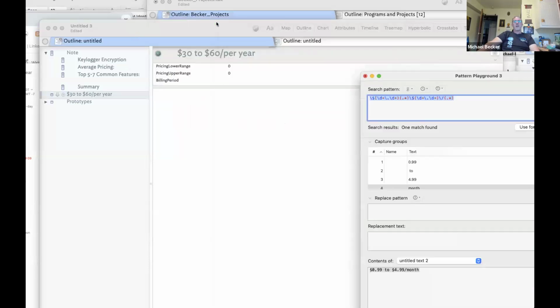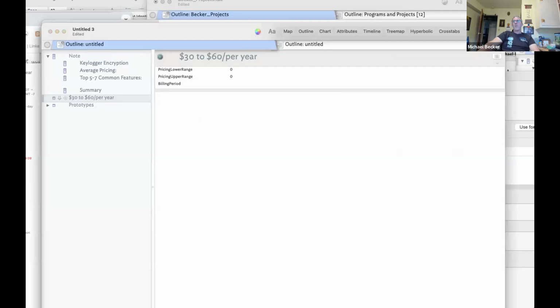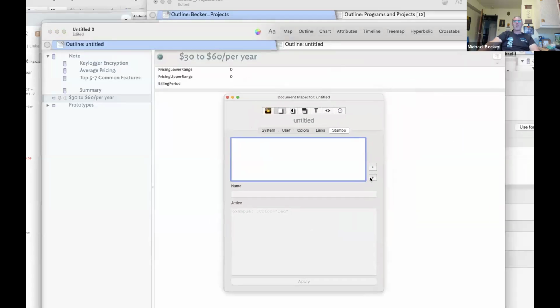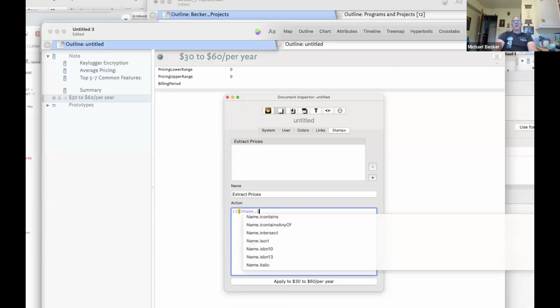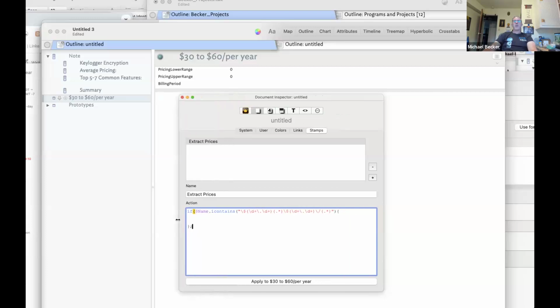and I go and create a stamp. Now, for some reason, Mark Bernstein, I could not get this to work for the life of me, but watch it work now. Extract prices. So if name.i contains that pattern, then what do I want you to do? What I want it to do is make pricing upper lower range equal to dollar sign one.